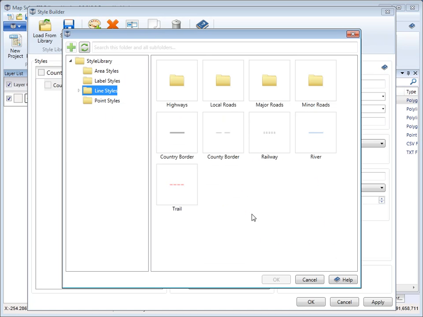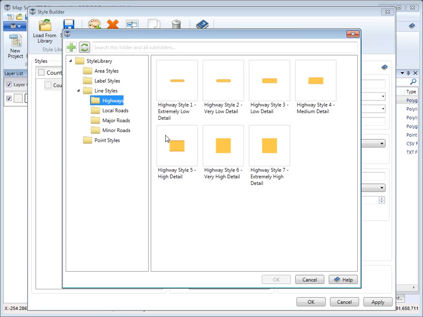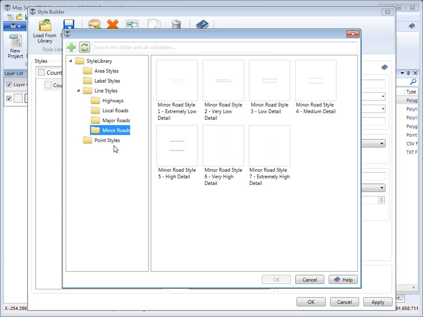The next folder is line styles, and we have common line styles for railways, rivers, trails, etc. And then for roads, we've broken these out into four different folders, from highways down to minor roads. And if you go into here, you'll notice that there are many different styles depending upon the level of detail. So for example, if you're zoomed way out on the map, you would want to use a low detail style. But if you're zoomed way in, like at a house level, you may want a real thick line to show your road. And so these are all built up accordingly for the different levels of detail. And you can associate that for the given scales and zoom levels you like. And that's the same for local roads, major roads, and minor roads.